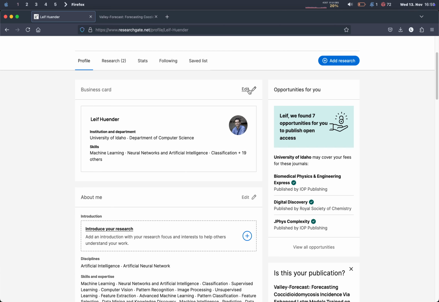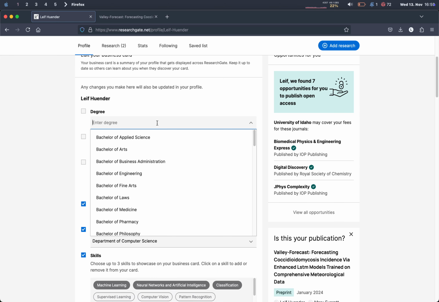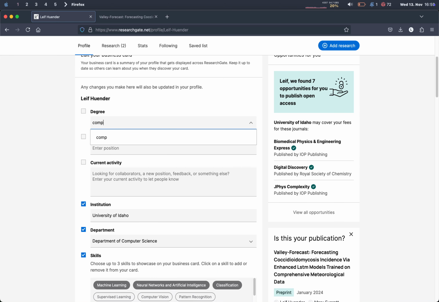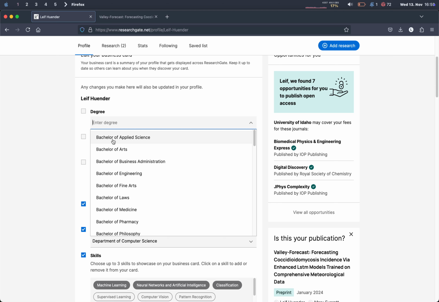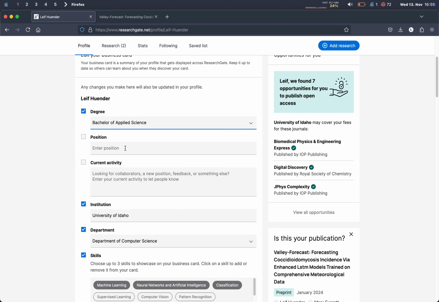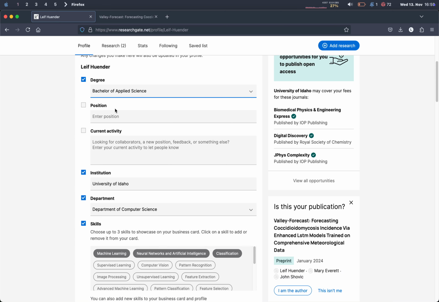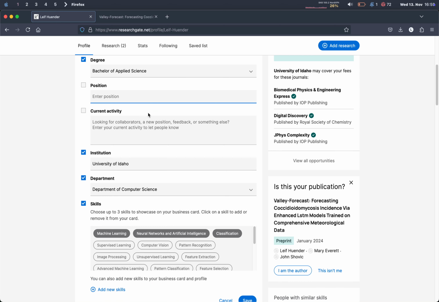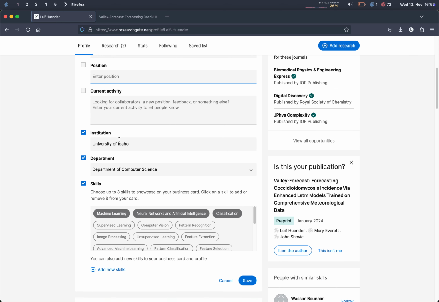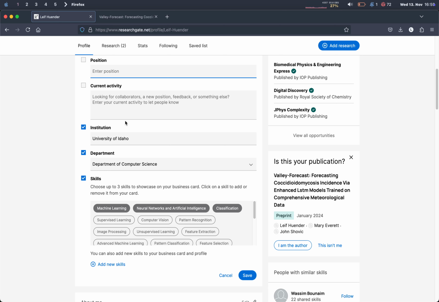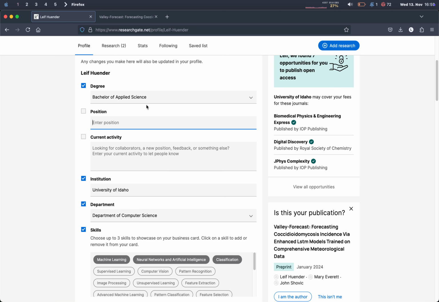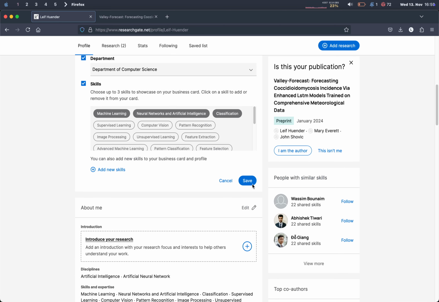So you have this here, this is your business card, and you can click edit, and you can enter in your degree. I'll be under Bachelor's of Applied Science. And then position, you can enter that in, and you can update all these things with what it is that you're working on and doing. And then you'll just click save.